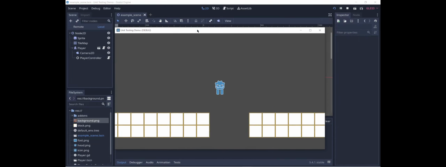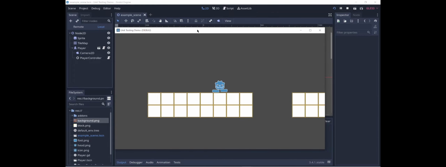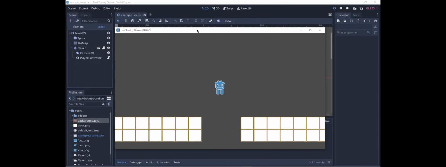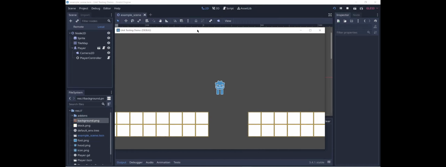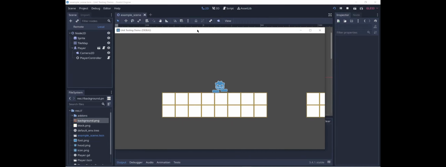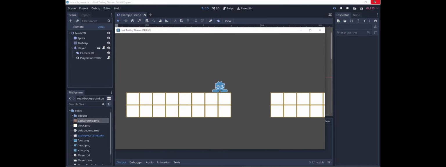move around and jump. As you can see, this is not a very engaging scene graphically because the background is just sort of this dull gray color, which looks very unfinished. So we're going to add a proper background.